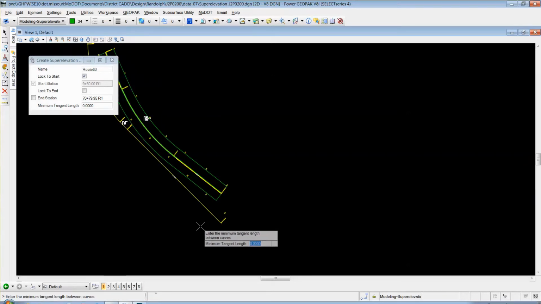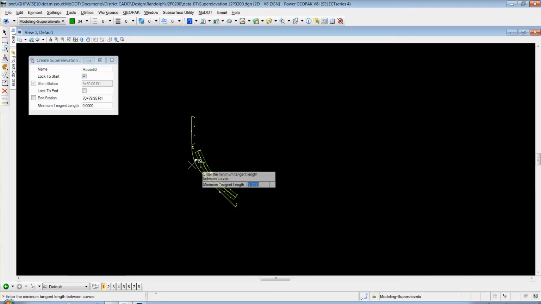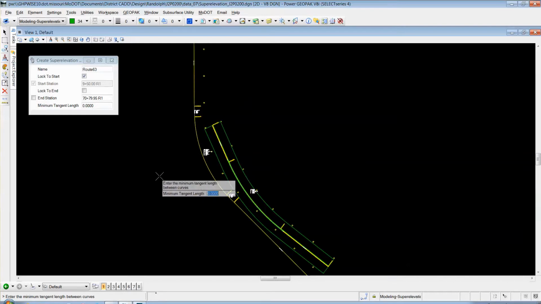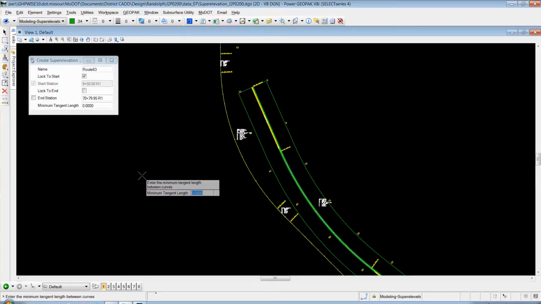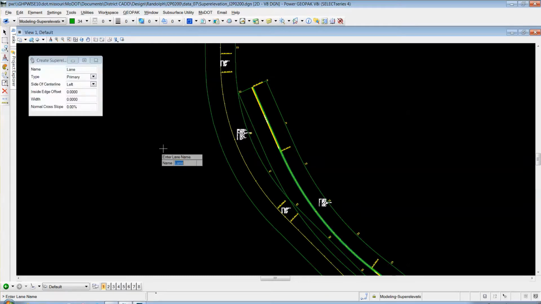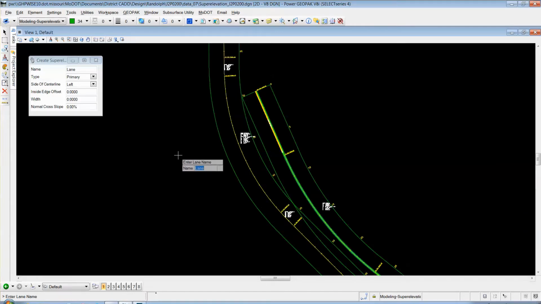Okay, now it wants to know about the minimum tangent length, and we described this before in the other chapter when we did the group exercise. Minimum tangent length comes into play when you have more than one curve on an alignment that has different design speeds. We only have one, so we'll leave this at 0. Okay, so it goes on and paints our shape out there for us. In our section, we got that green line for our section of our Route 63.